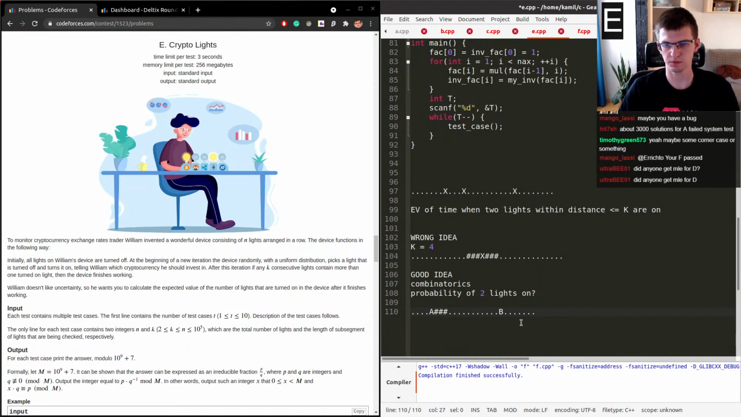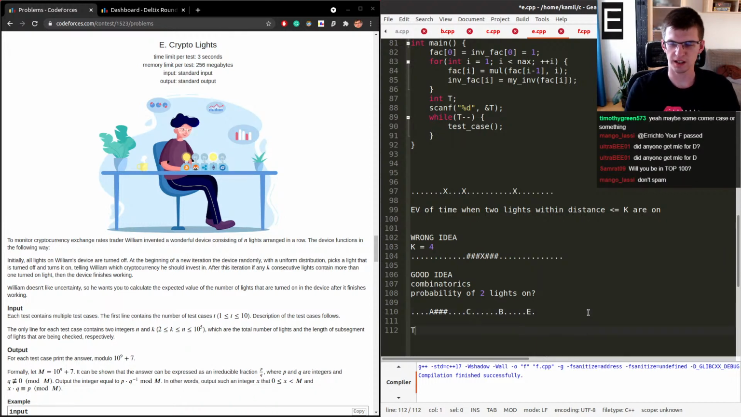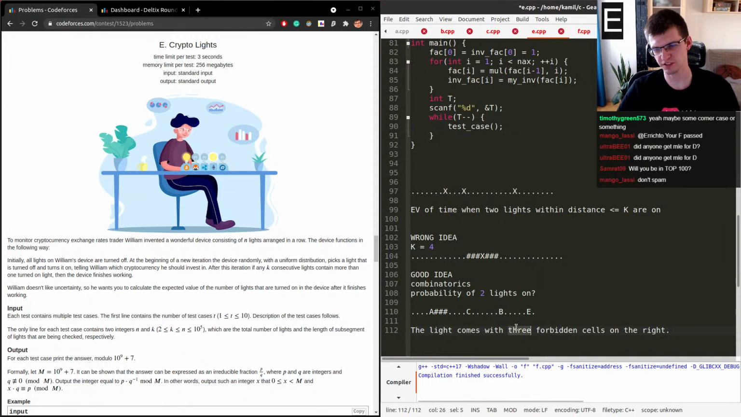Whenever we put, whatever is the number of lights, and actually whatever is the order, let's say that the light comes with 3 forbidden cells on the right. Well, 3 should actually in general be k. Or k minus 1, something like that.